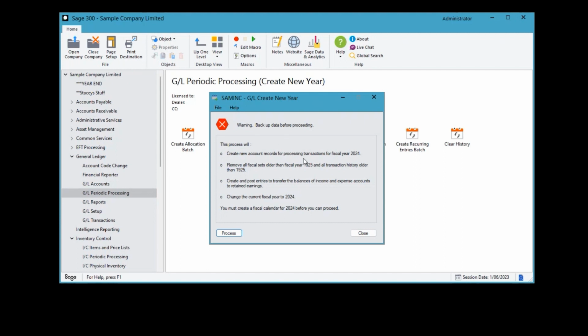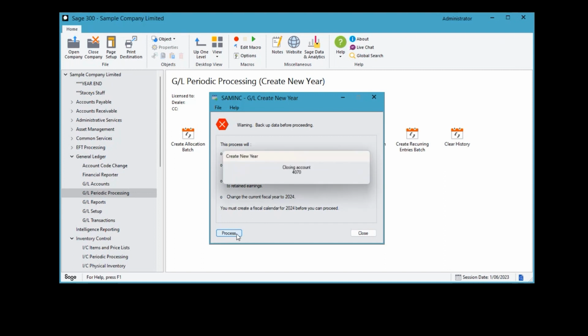You can see it's telling me that I've got, and I've run this a few times to test that it works, so I'm in 2023 at the moment. This is telling me that it's going to create new accounts and process me into the 2024 fiscal year, and it's warning me if it was going to clear history. So read this screen. Do not just click over it. It will give you important information about what number of years are going to be cleared. So yeah, then all I need to do is just hit process.